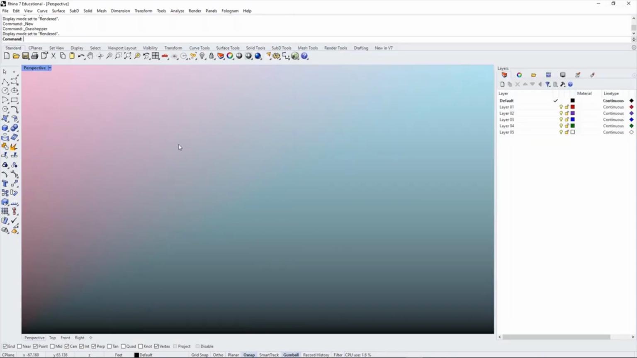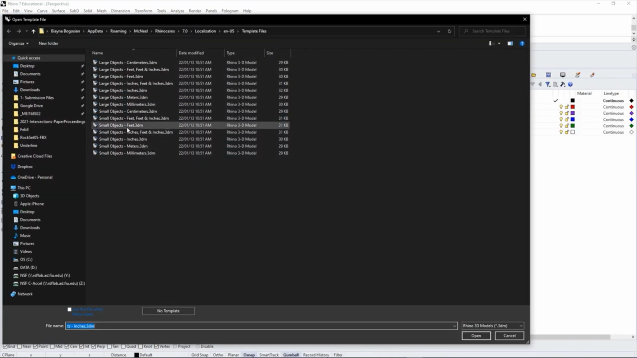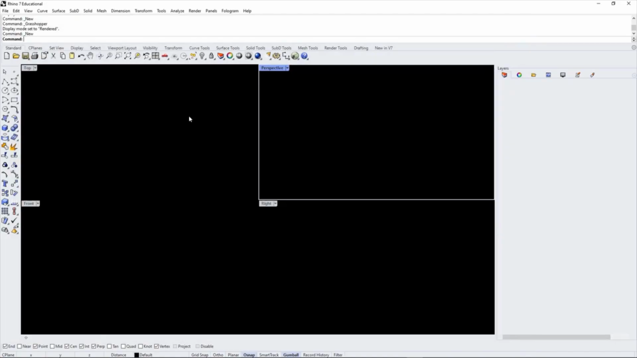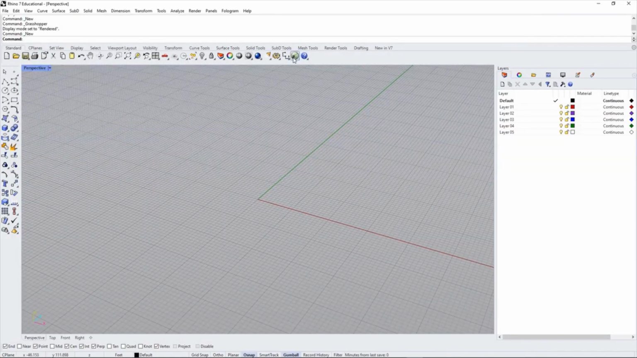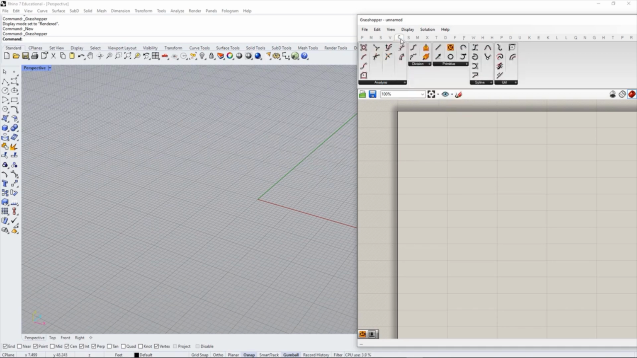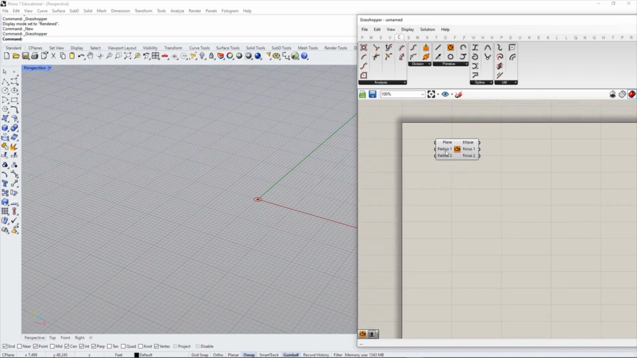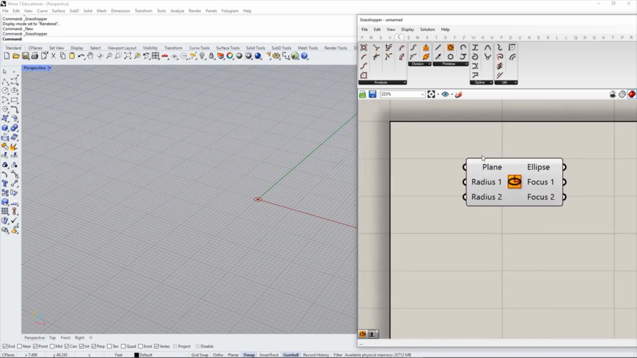Our first step is to construct a new Rhino template. I'll open a new Rhino file, and I'll be working in small objects feet. Go to my perspective view called Grasshopper, and our first component will be an ellipse component, which will be the template for our floor plates. Ellipse is a type of curve. It's stored under primitive components, and look for an ellipse component which is using a base plane or a base center for the ellipse, then radius 1 and radius 2.